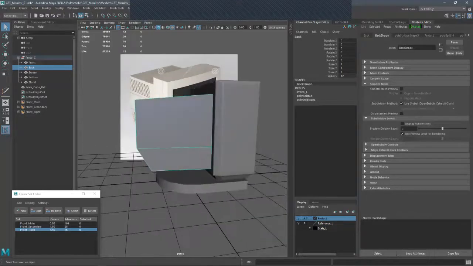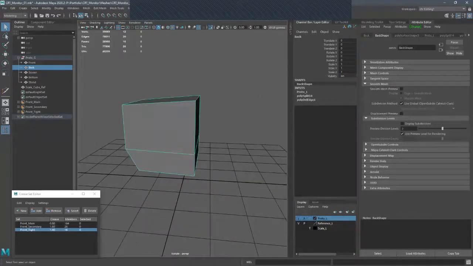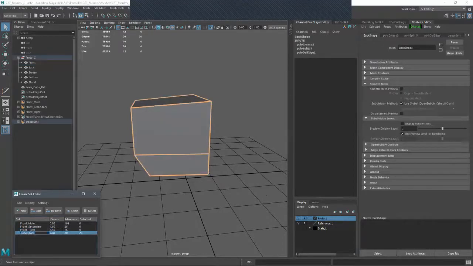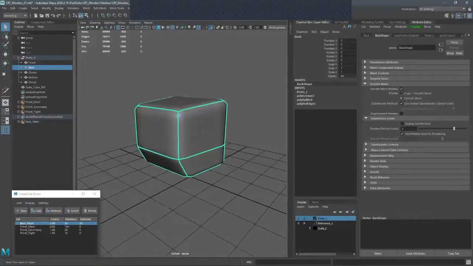Okay, that's looking better. All right, so let's go ahead and select the whole thing and add a new crease set. We'll call this back main, and then 3, Page Up. So this obviously is going to need some support loops here.